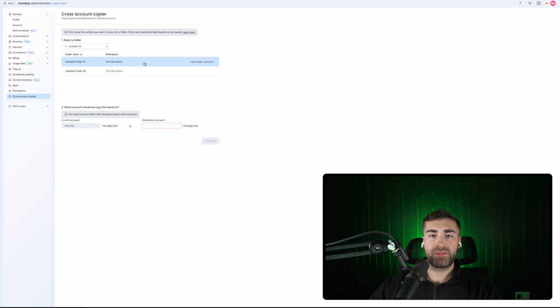Now, the other nice thing about this, and the reason you have to do it within a folder, is because if there are relationships between the two different boards that you would like to maintain, then adding them to a folder means that they all move over to the new account automatically, maintaining those relationships and the data within those relationships as well.